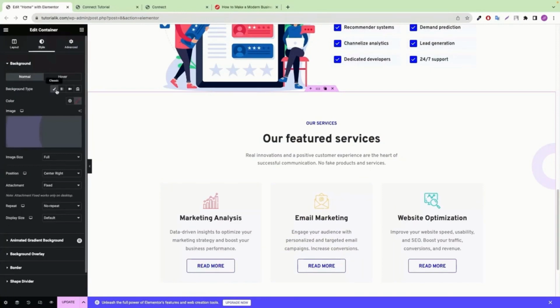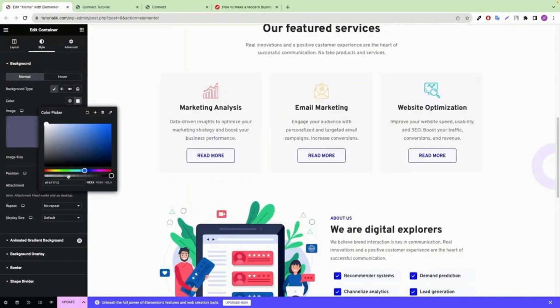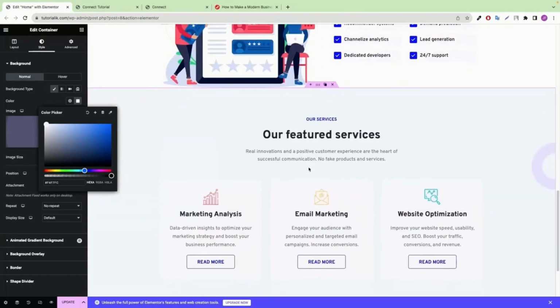As you can see, it's already selected. This background tab is classic. So click on color, and for this color, just simply type F4F7FC. Okay, then you will get exactly the same color.